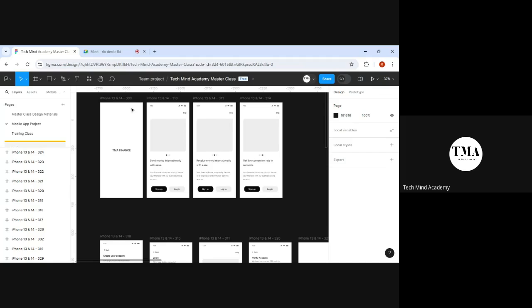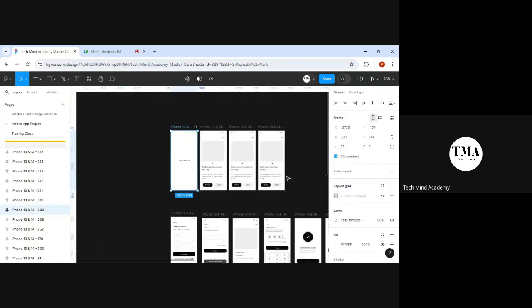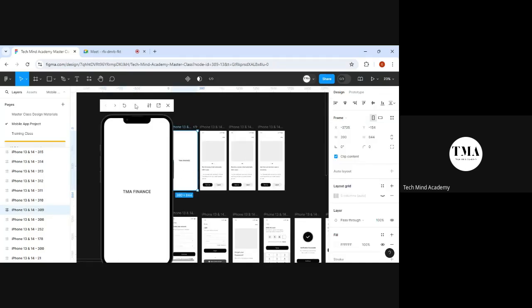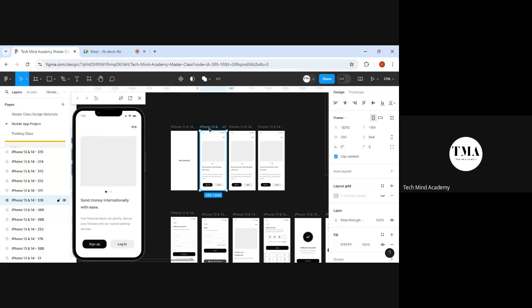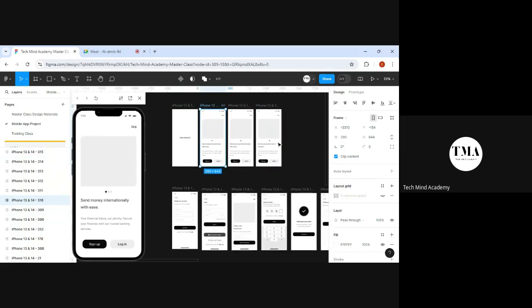So this is my low fidelity. If I click on this, it takes me to my next screens. I did 3 onboarding screens. I can decide to skip here if I don't want this, or just quickly log in or sign up straight from here.